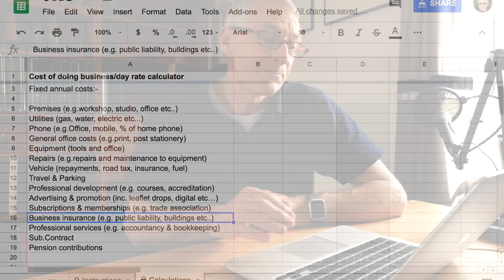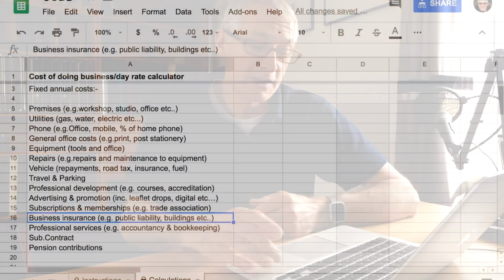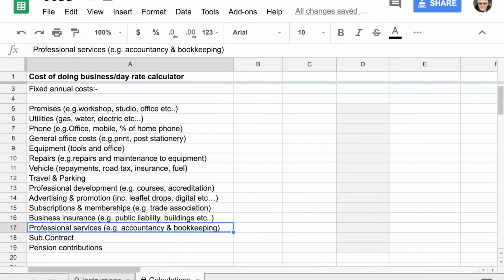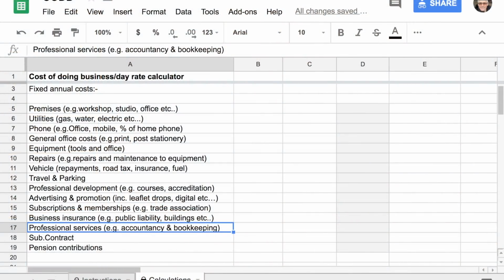Business insurance. So public liability insurance is the obvious one. If you've got premises, then you'll probably need buildings insurance, tool insurance, that kind of thing. Professional services, accountancy, bookkeeping, all that kind of stuff are the obvious ones. Maybe you've got some legal costs as well in there. If you've taken on premises, you're going to need a solicitor to take a look over the lease or the license or whatever you've got.